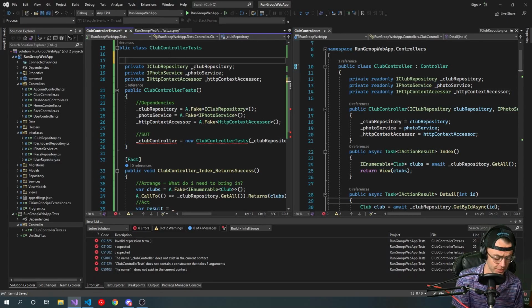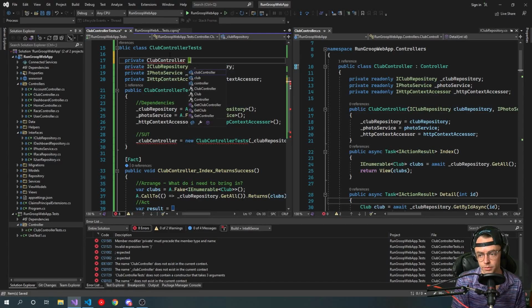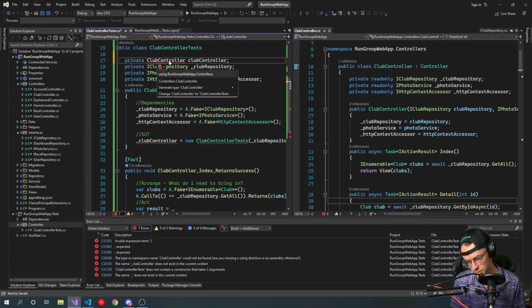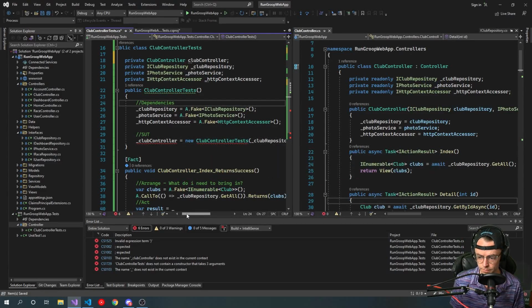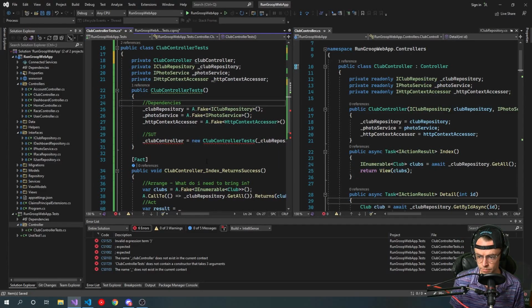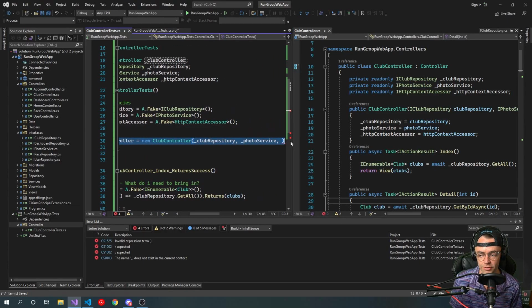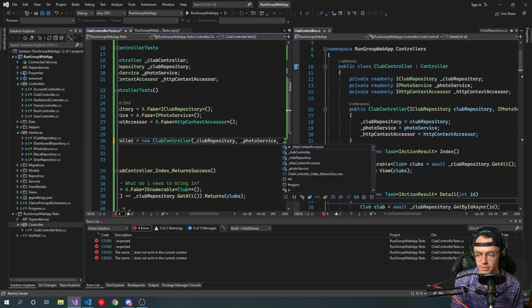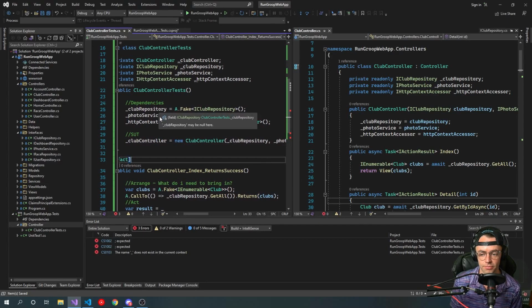And we actually need to go up here. We're going to go club controller, just like that, and this is going to be just regular club controller. And this needs to be underlined. So these are the dependencies, and this is actually the system under test. And then we need to pass in our HTTP context accessor. And the whole idea of this is that we need to pass in these fake repositories.